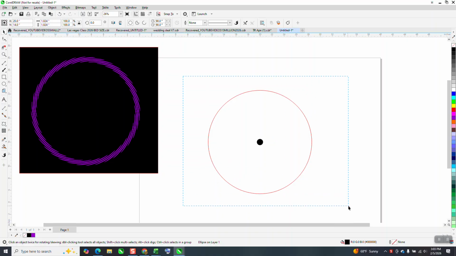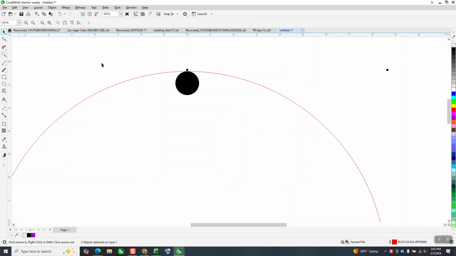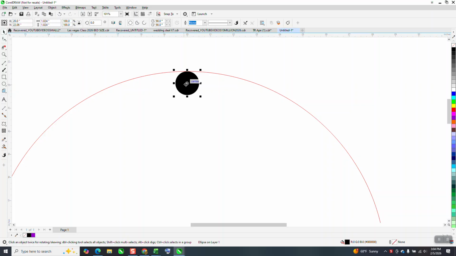I want it dead center. Doesn't really matter, but I'm going to hit T. And I really don't have to put it on that line, but I want it on that line. And so if I hold down the Control button, it'll be perfect.